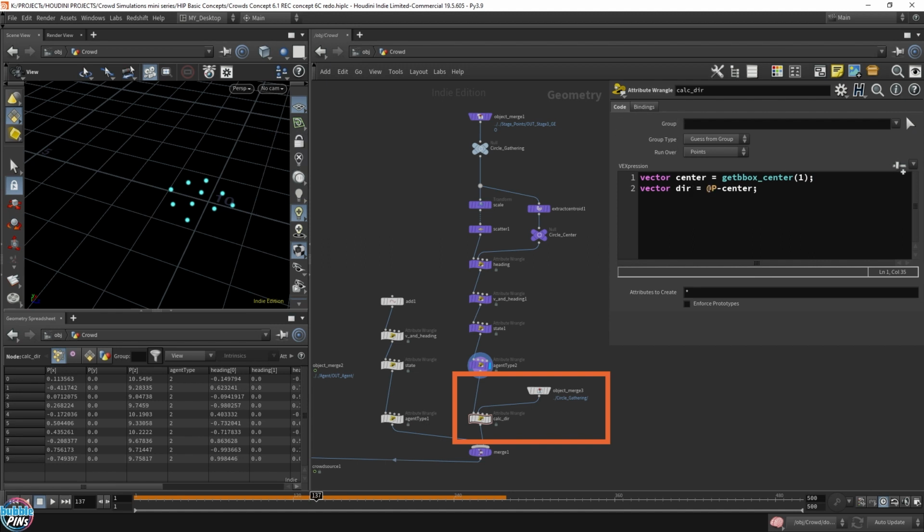We need to normalize this subtraction. What we have to do is put a normalize, and what this will do is just make the vector 1 unit, which has no magnitude because it's just saying this direction, 1 Houdini unit. We can always multiply the speed onto the direction and get the velocity.